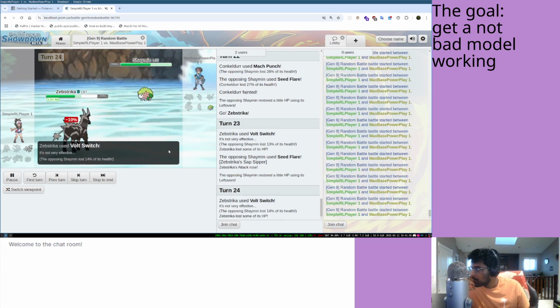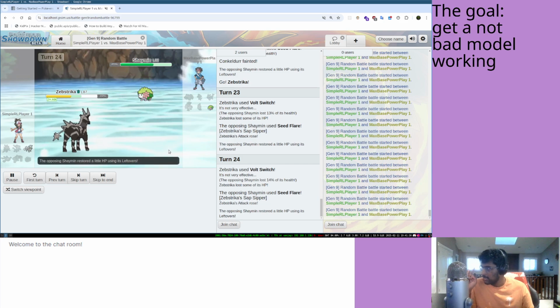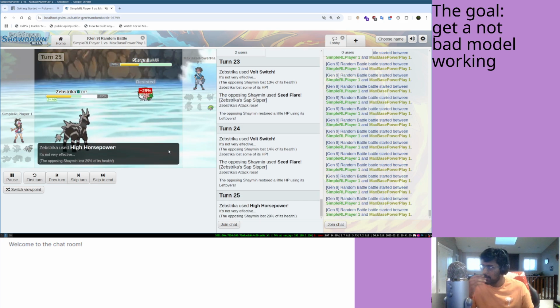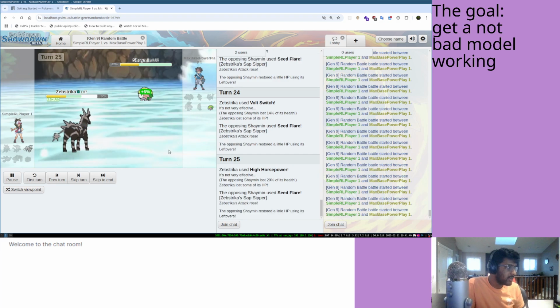I think there's definitely room to do something like, we play against a random player for 2 epochs, the max base power for 2 epochs, and then the other guy for 2 epochs. So that's a little bit janky, right? See, Flare. Sap Sipper. Amazing.